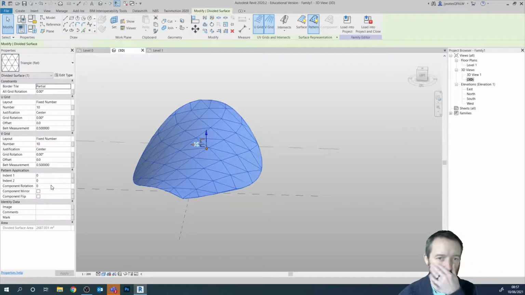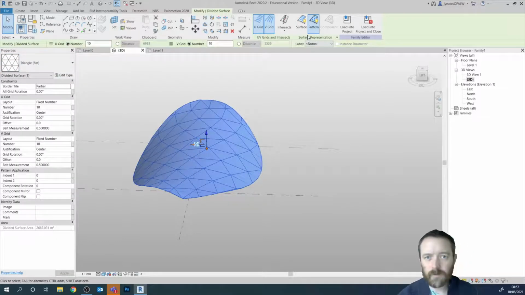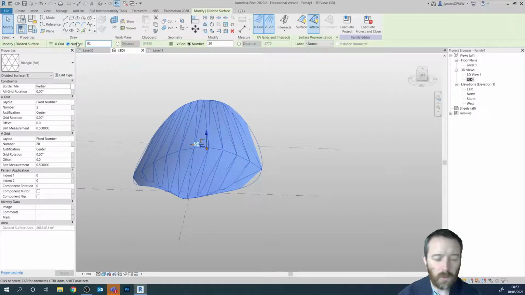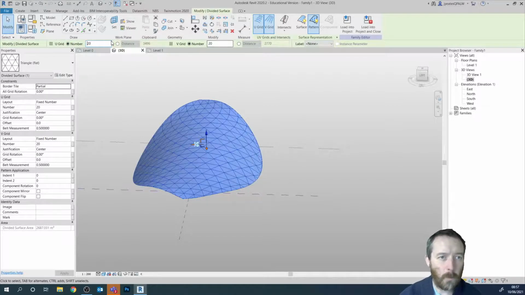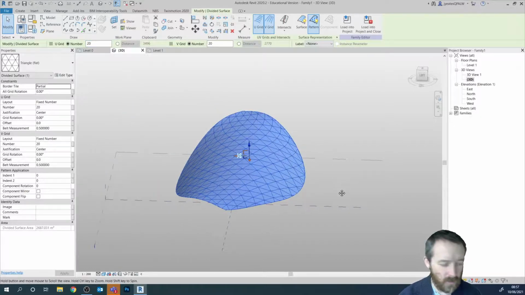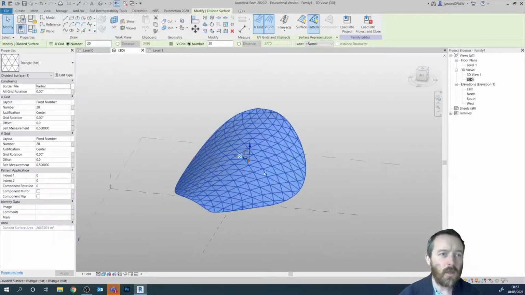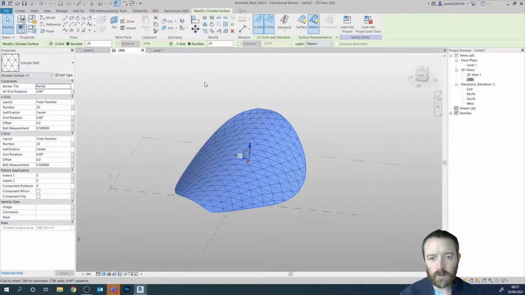Let's go with the triangle flat, and I've got 10 by 10. I'm going to change that to 20 by 20. 20 by 20. Enter. Okay, so we've got these tight little triangles. But what we can also do is we could apply some structure here.